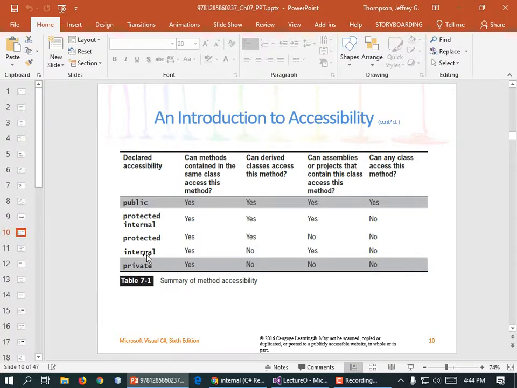Oh, there is internal. Okay, so private means it's only available in the class. Protected means it's available to that class and any child classes, derived classes, when you start doing inheritance. Internal means that assemblies or projects that contain this class can access it, but nobody else can. And then public means anybody can get a hold of it.